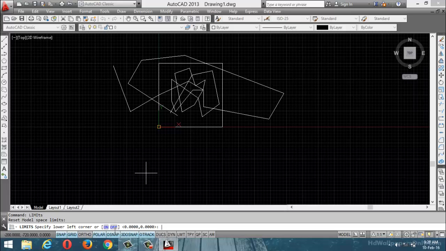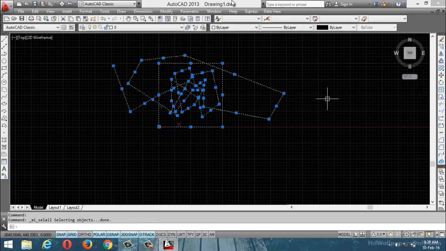Next, limits off. Nothing but disable the limits area. Limits off gives disable the limits area. That means you can design anything in any area. Okay. That is about the limits setting.